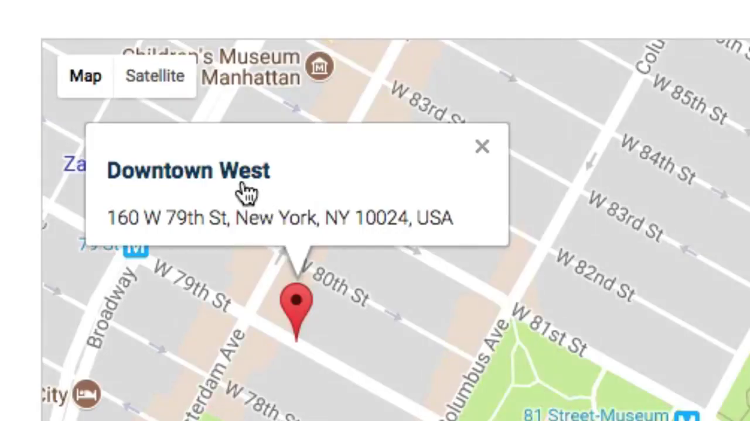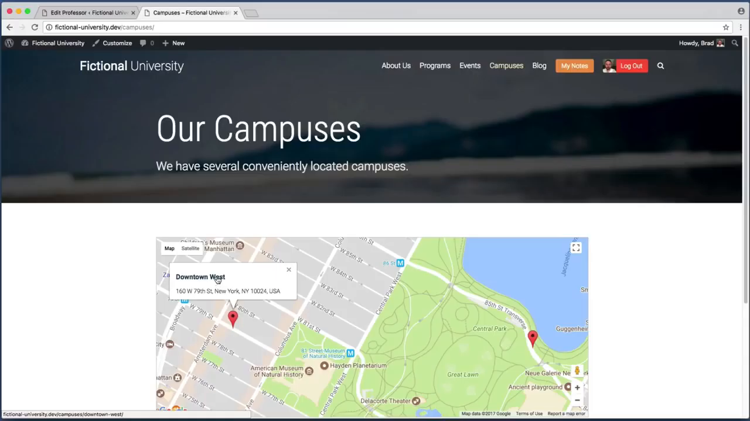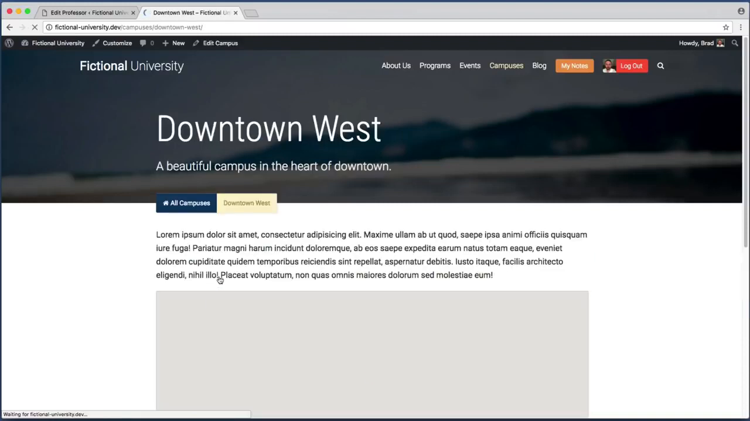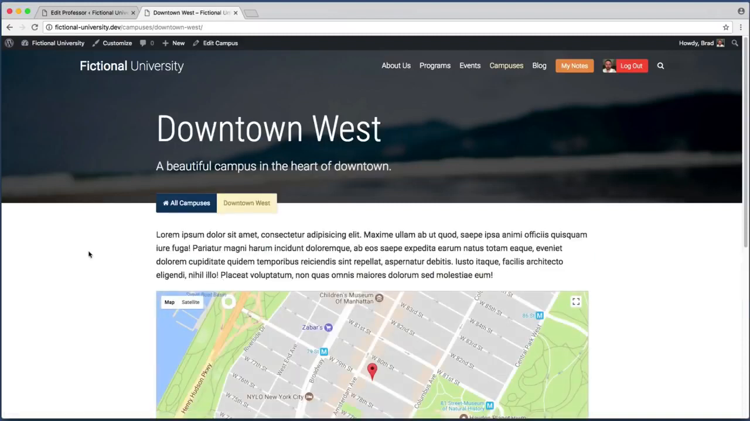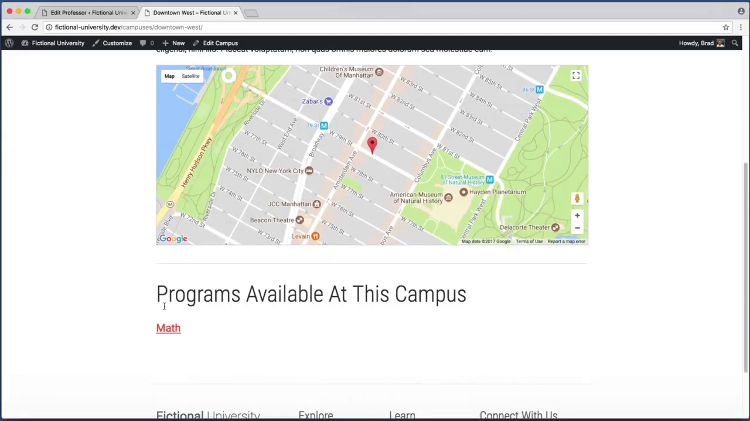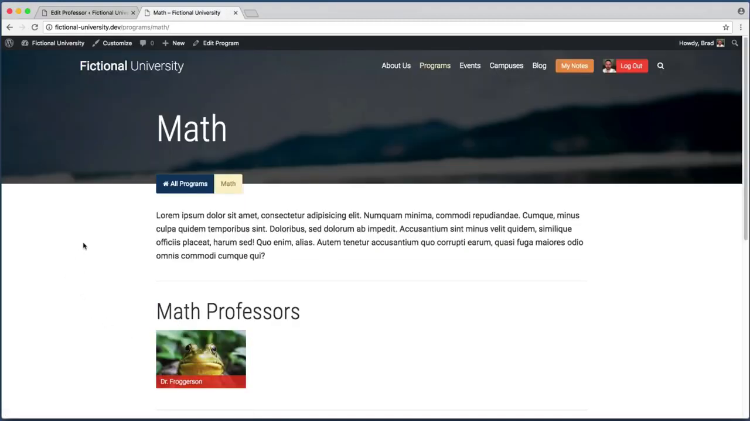So for example, we've got our downtown west campus, and if I click on that, it takes me to that detail screen for just this one campus. And if I scroll down, we can see programs available at this campus, math. So long story short, custom post types and custom fields allow us to programmatically relate different content together in really compelling ways.